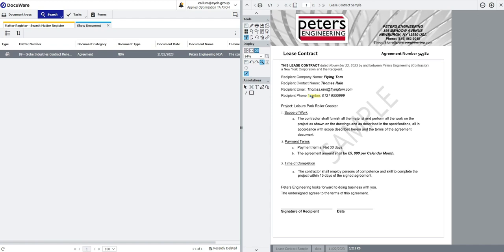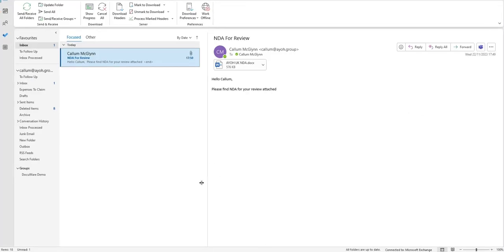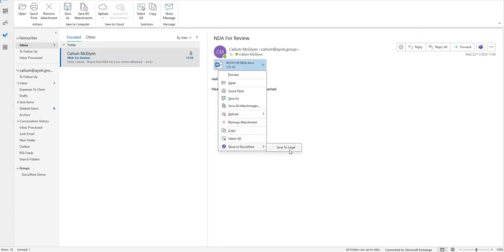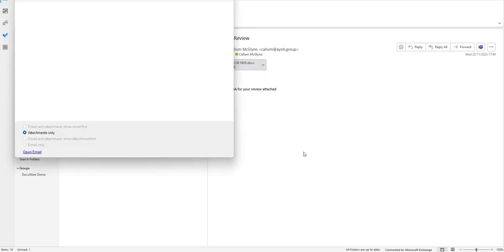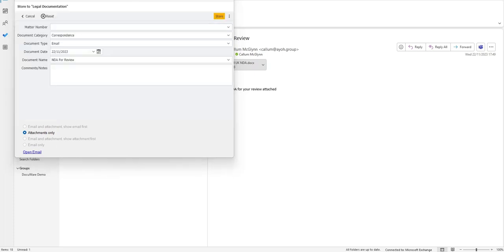To store more documents to this matter number is incredibly simple again. First of all, I'm going to receive an email into myself and store the email away. So if I open up my Outlook, what you will see in my inbox is an email that I have received containing an NDA for review. To store the attachment into DocuWare, if I right click Store in DocuWare, you will see I have the option here, Save to Legal. If I choose that option, DocuWare brings a pop-up into my Outlook.